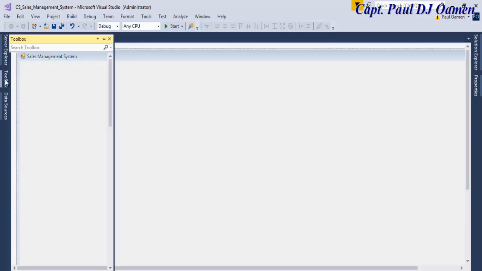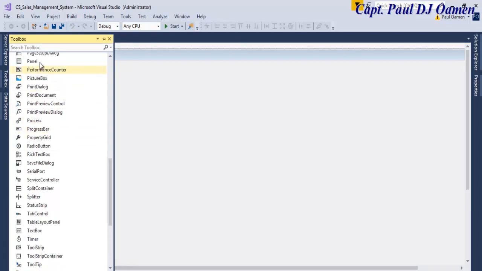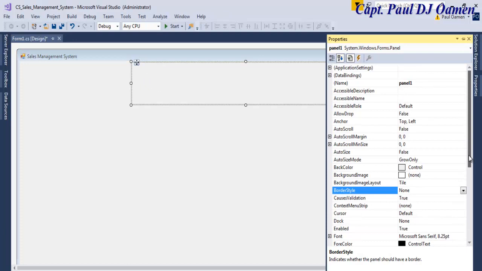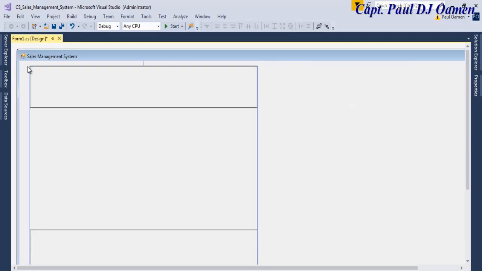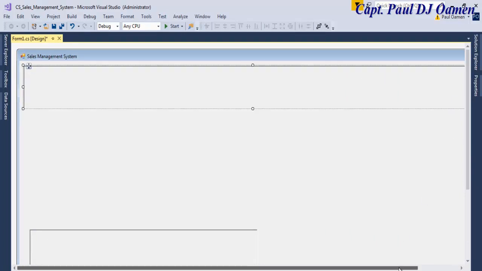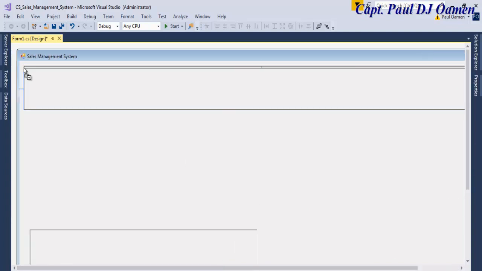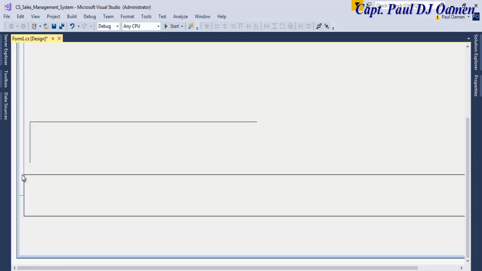So the next thing you need to do is go to the toolbox, and what we need now is maybe seven panels. One here, and let's change the property of these: border style, make that Fixed3D, and just click and copy. Paste one right here and drag this that much just to fill up the width of the form. The same thing will be repeated for the others, so I might as well just copy this and bring this one right down here.